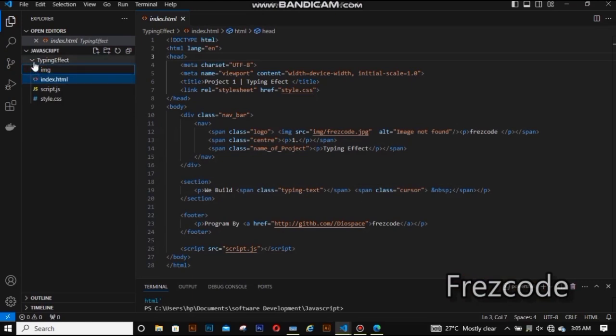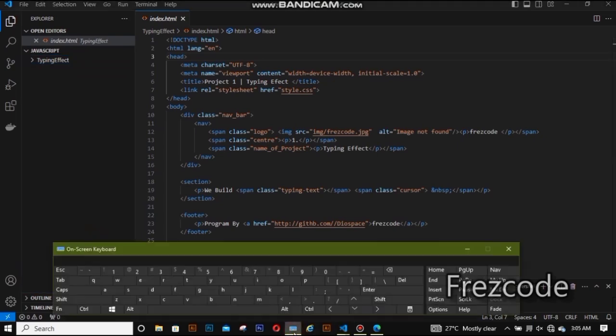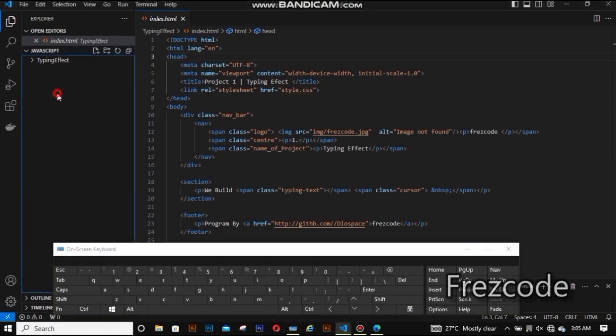To do so, we're going to start with another file called typing effects. I have a keyboard issue, so I'm managing my system keyboard. So I'm going to write typing effects. Now since we are typing effects, I'm going to call this new project typing effect 1.